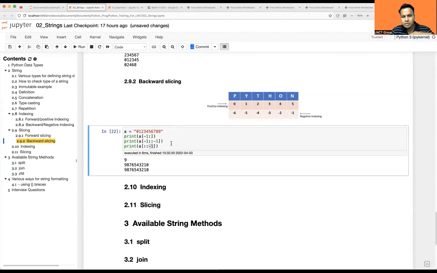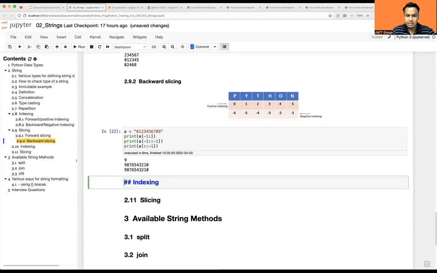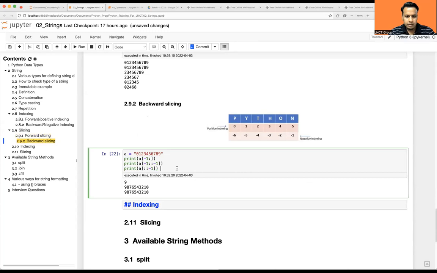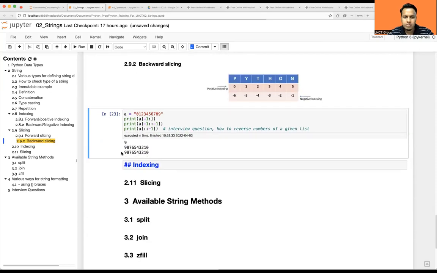Okay, and this is another question which will be asked in the interview. Let me just write. This will definitely be asked. I'll tell you why it will be asked. Interview question. They will ask like this: how do you reverse the numbers of a list without using a for loop or any inbuilt function? This should be your answer: colon -1. That's all. How to reverse numbers of a given list? So colon -1. That's all.